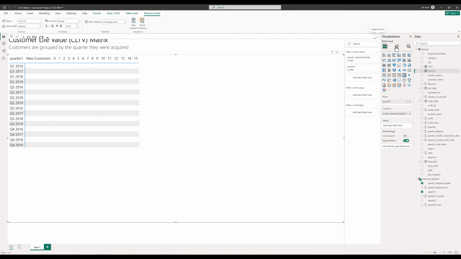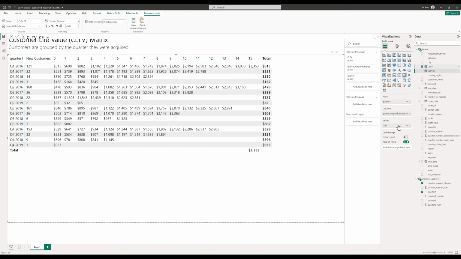Go back to the matrix visual. Now drag the CLTV measure to the values section. At this point, we have successfully created the customer lifetime value matrix. The next step is to make the matrix look pretty.